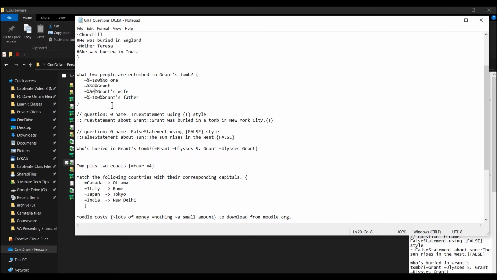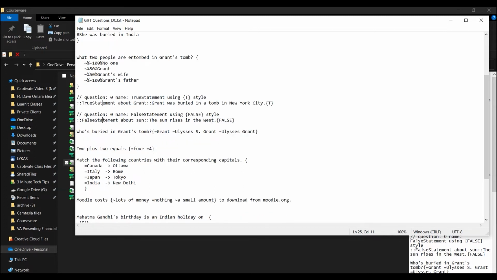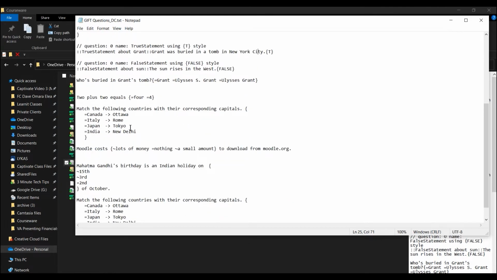So great. And you can feel free to use this. Just put in your own questions and then change your answers just like that, and use this as a template. You can see here, this is going to be true, false. This is basically telling you the question, a true statement using the T style. A true statement about Grant: Grant was buried in a tomb in New York City, and it's telling you that is the answer. It is true.